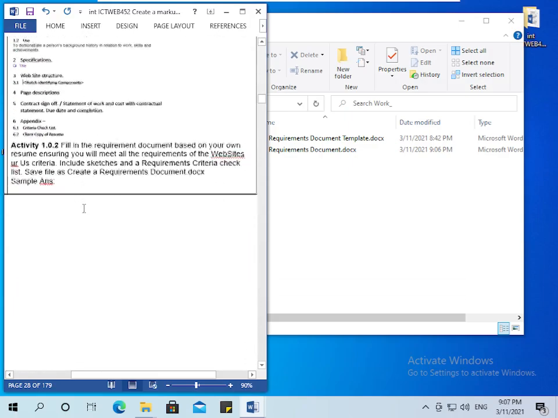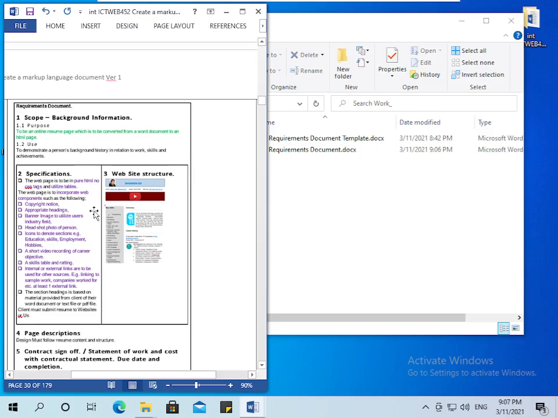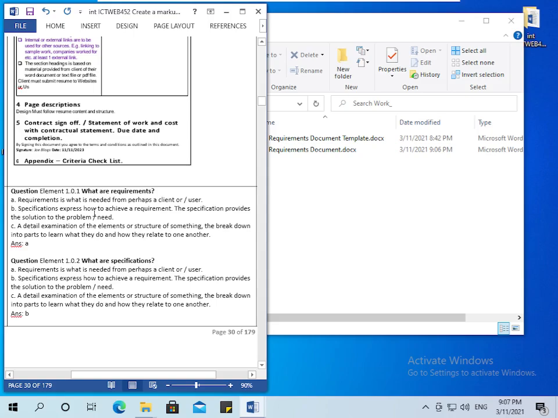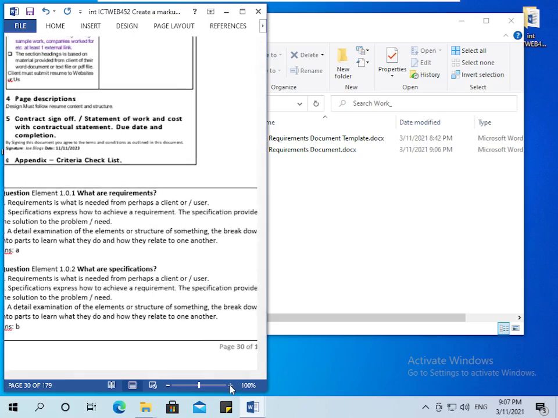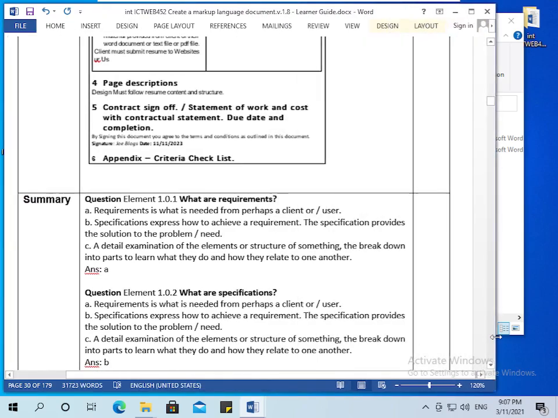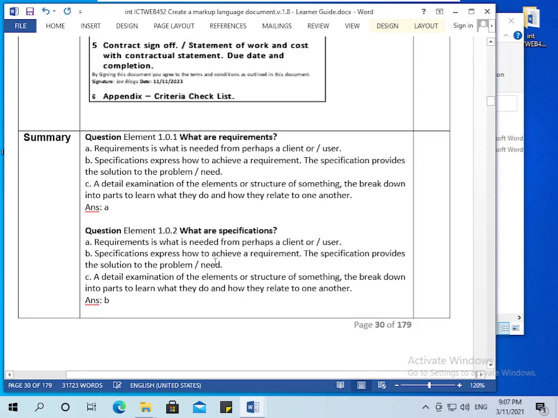And that was the sample. Okay, question time. Might as well just do the questions. What are requirements? Requirements is what is needed from perhaps a client or user. So the answer is question A.